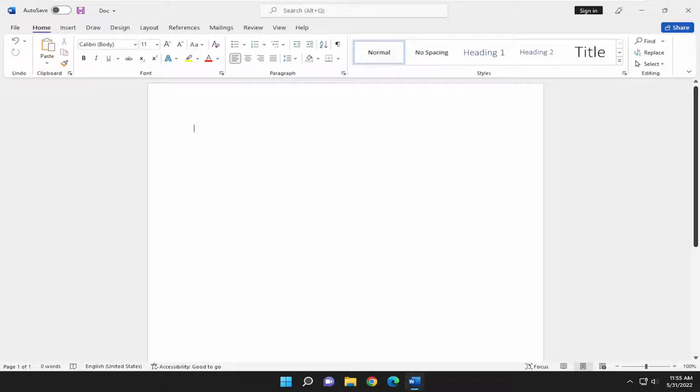In today's tutorial, I'm going to show you guys how to draw a double underline in Microsoft Word. So this should hopefully be a pretty straightforward process here, guys. And without further ado, let's go ahead and jump right into it.